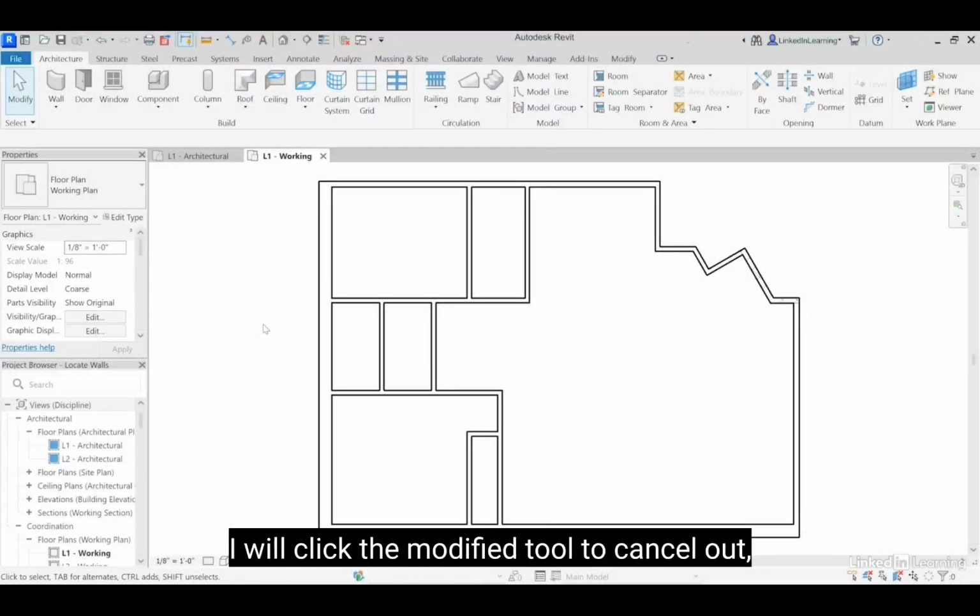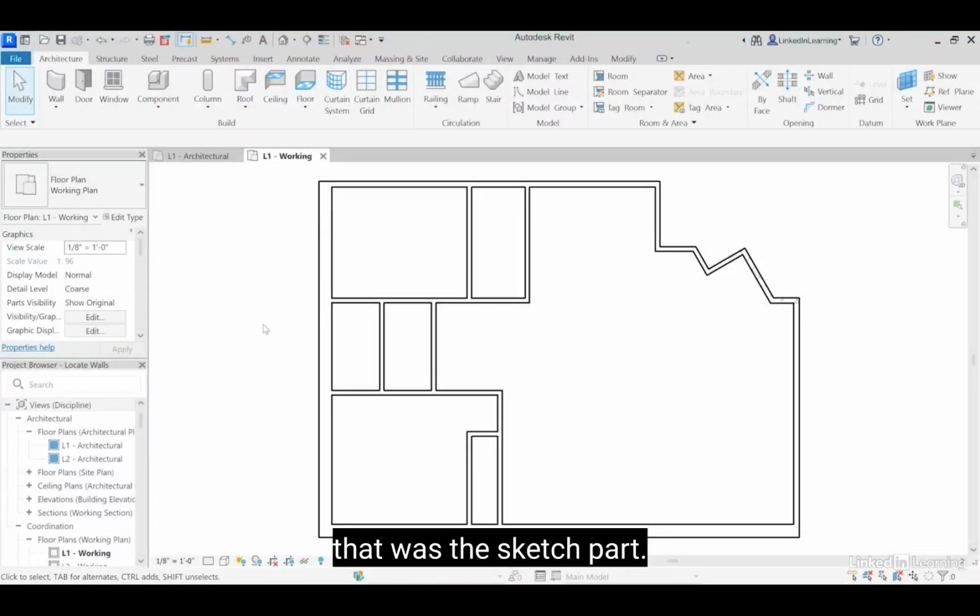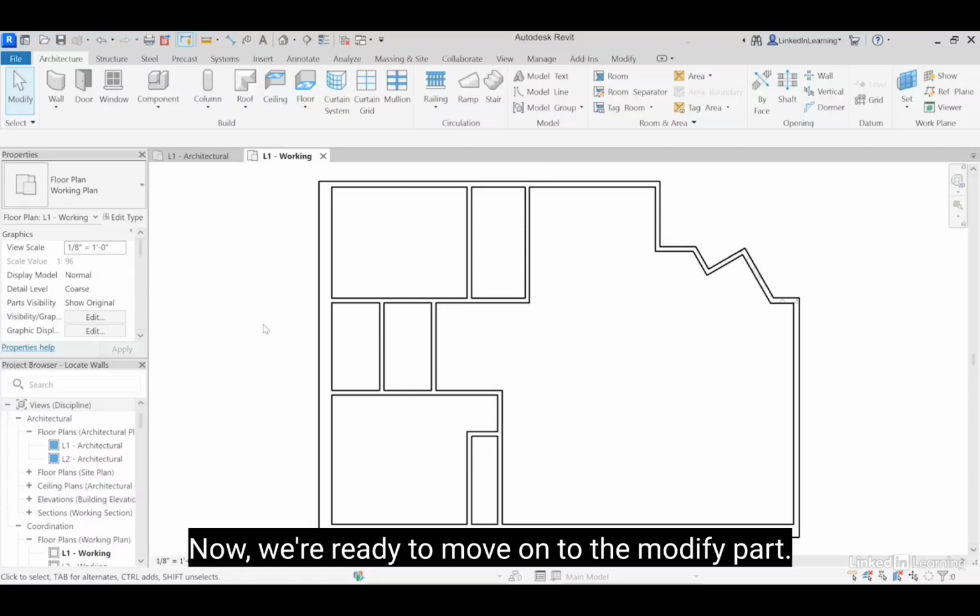So those are all the walls that I need. I will click the modify tool to cancel out. That was the sketch part. Now we're ready to move on to the modify part.